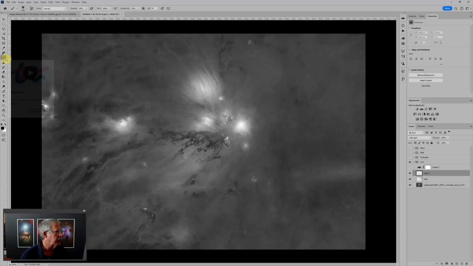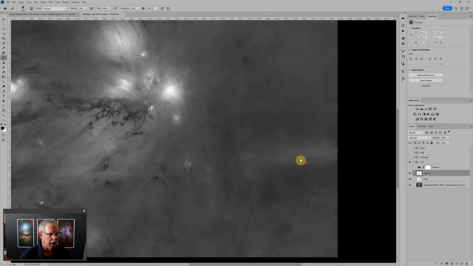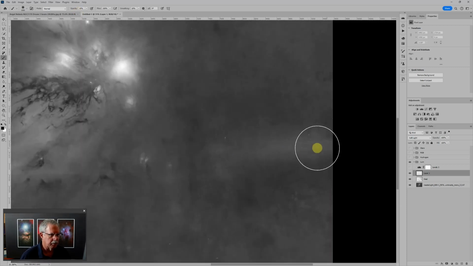So we'll grab the brush tool and we can tap the D key to be sure we have our default black and white colors, and we can use the X key to just switch back and forth between black and white. And I usually want to start at about 10% opacity, which I can get to by tapping the 1 key on the keyboard. And let's look at this bright streak over here, and we'll start by just painting over this with that 10% opacity brush.